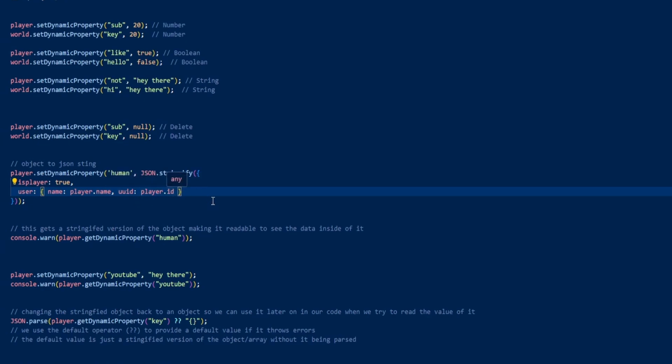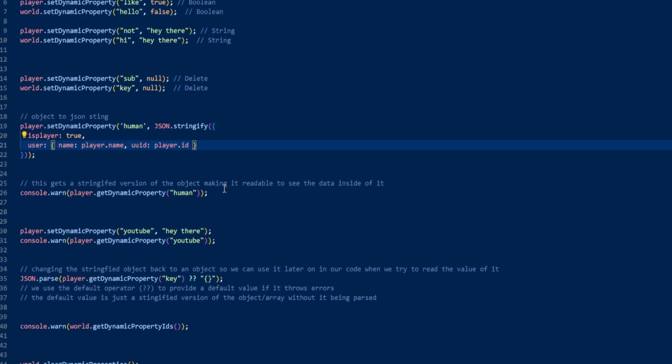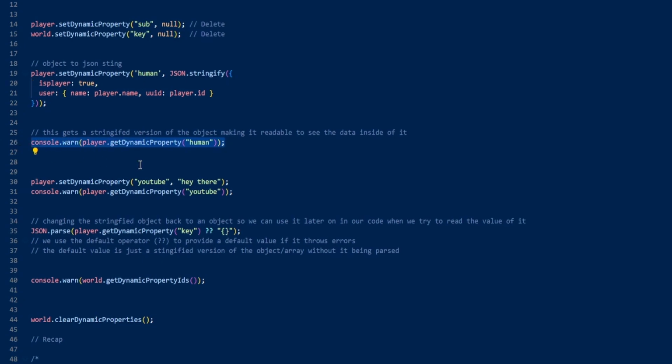So what this is doing is storing the user's information. It's getting the name of the user, which is player.name, and it's getting the UUID of the user, which is their player ID, and it's JSON.stringifying it so we can read it. Once you've done that, you can do a console.warn.